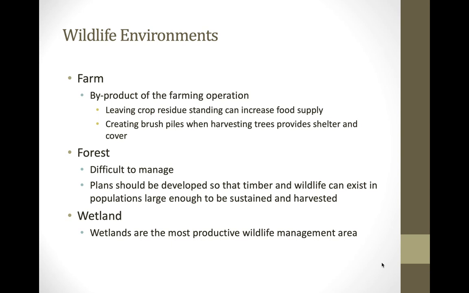Brush piles, also. Rabbits a lot of times will find a place that's quiet to have babies, and then you see them in brush piles and things like that. So farms are great opportunity for animals to find a habitat.